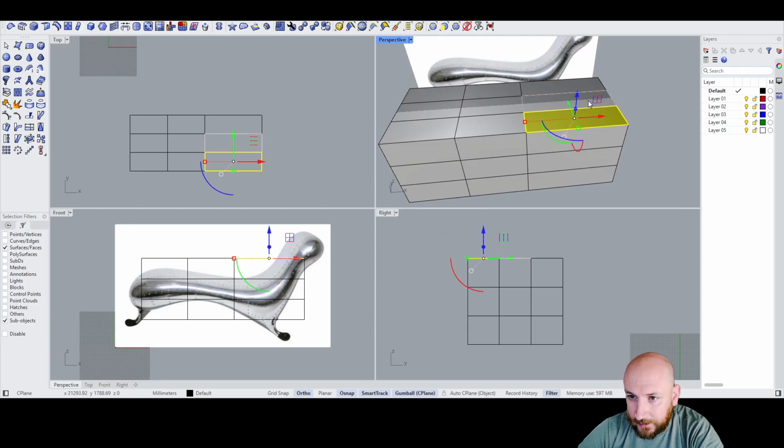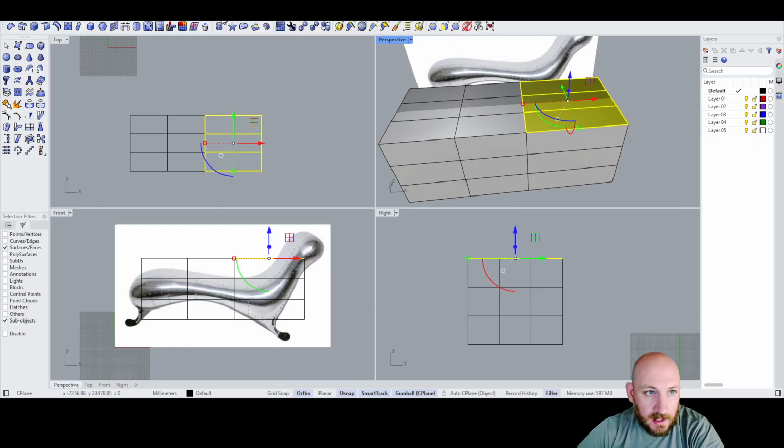Okay, and take these three and extrude them, which you can do by typing extrude sub-D, or you can use this icon here with a little bit of yellow in it.